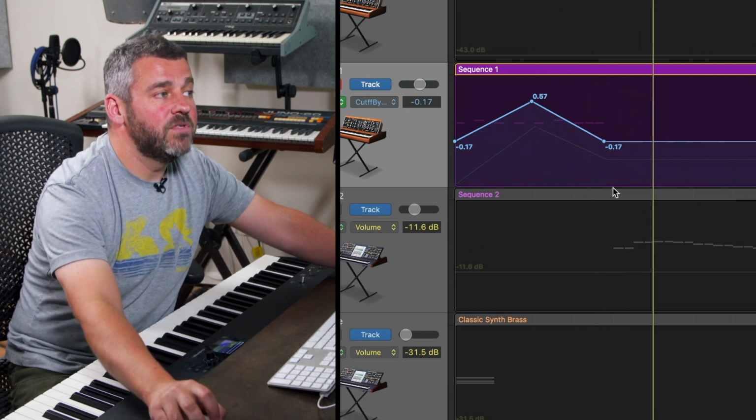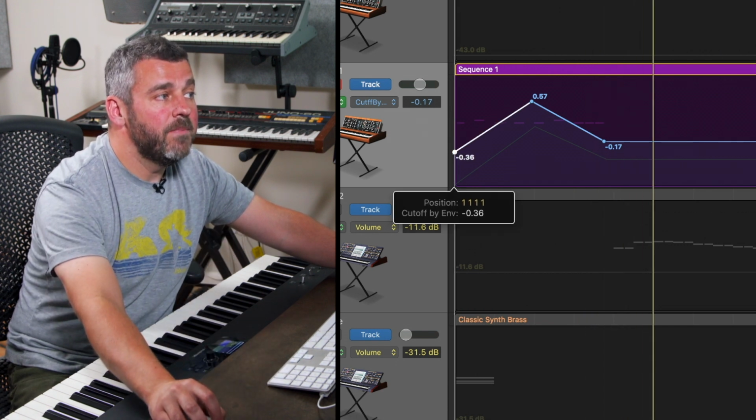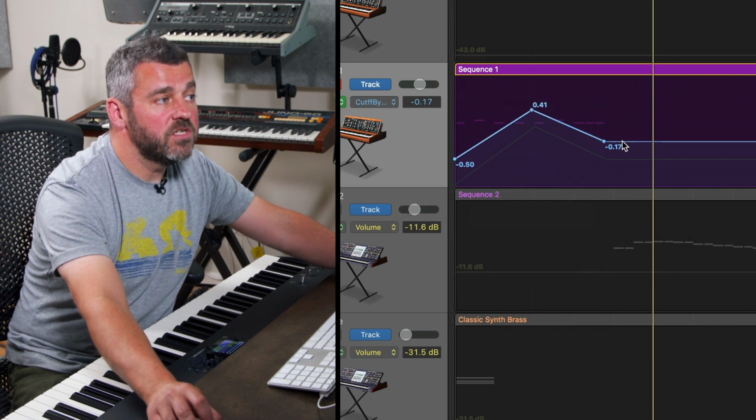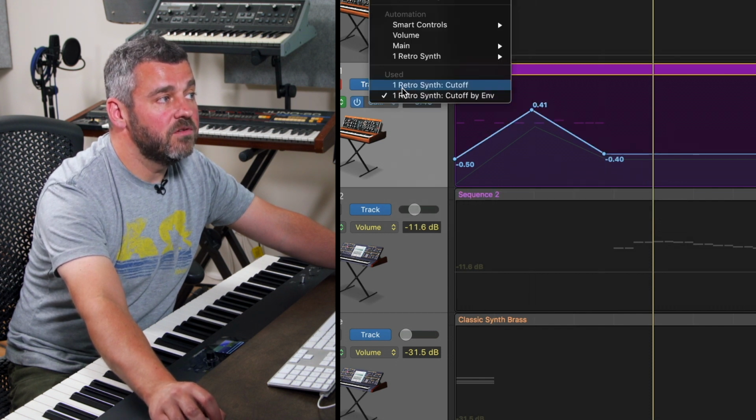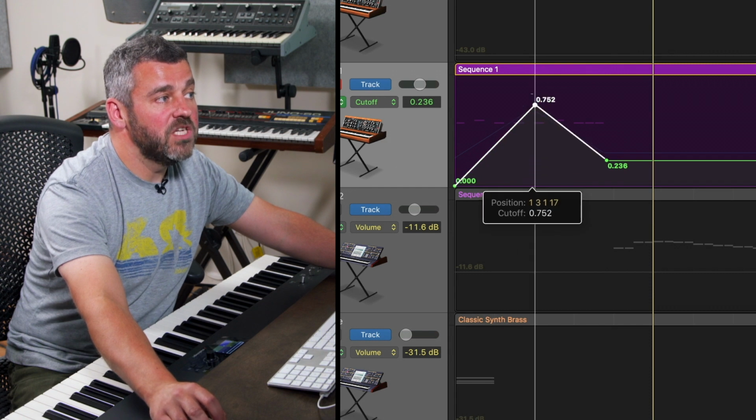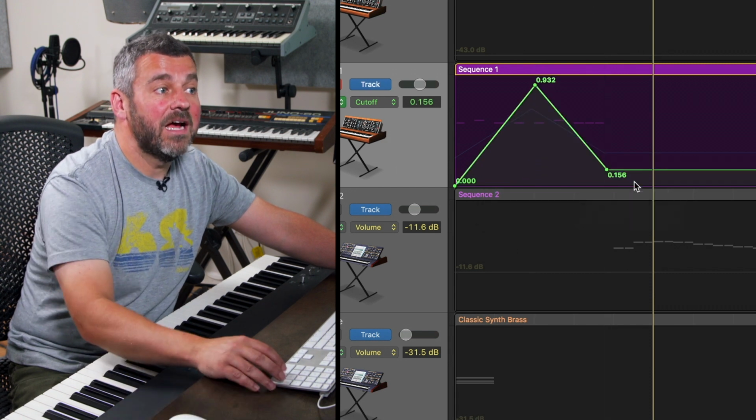Okay, so we're beginning to get some tone change. I'm actually going to push that harder and make this a more extreme line. So let's just make these nodes a little bit more extreme, and we're going to do the same thing with the filter cutoff as well, pushing the middle a little bit harder. Now let's hear how that sounds.